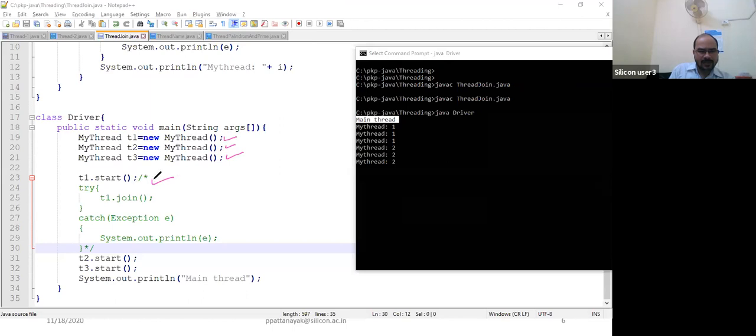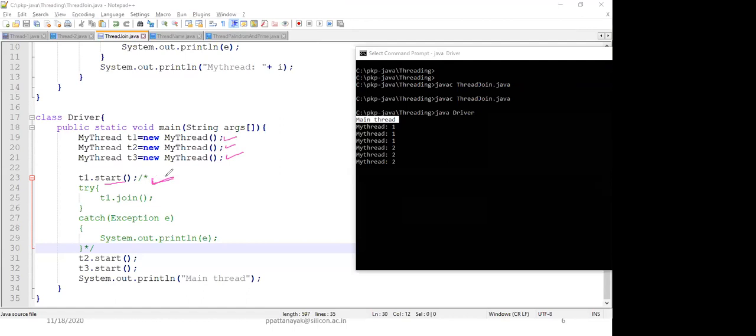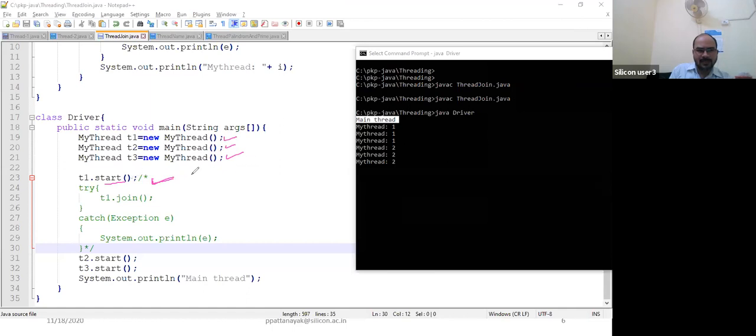Right? T1.start is executed by the main thread. Who is calling this method? The main thread is calling this method. Then after that, one thread is created. So this start method invokes the run method once the thread is created. That means up to this point, the main thread was the only thread.